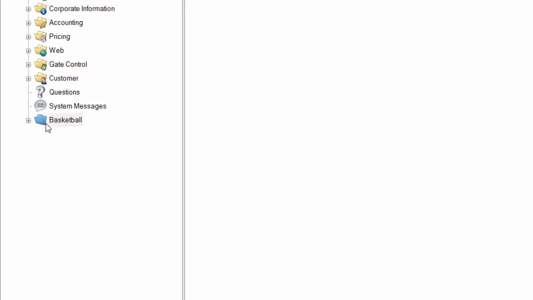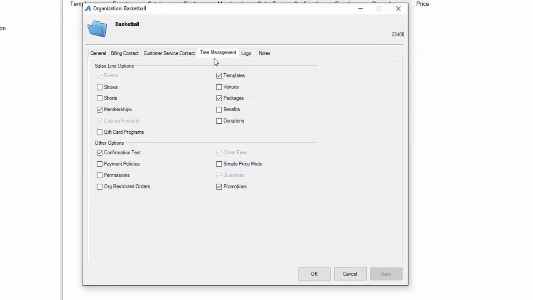For this purpose, I'm going to build a basketball season and series. So I'm going to right click on the folder and select properties. We're going to go to the tree management tab to make sure that packages are selected, templates are selected, events are selected, as well as any other information that you need in here. I've actually got catalog products selected in here. So this is all of the information that's going to be in this sales organization for us to build our package.